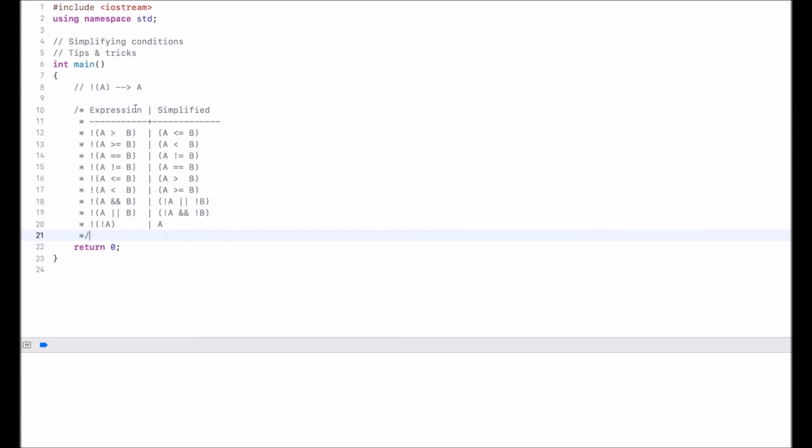This table has two columns. The first column has the expression with the not operator in front of it, and the second column has the simplified expression where the not operator has been brought inside the parentheses. Now each row has a different operator. In the very first row we have the larger than operator, and applying the not operator to it will change the larger than operator to the less than or equal to operator.